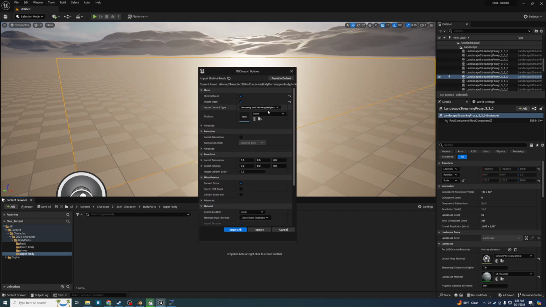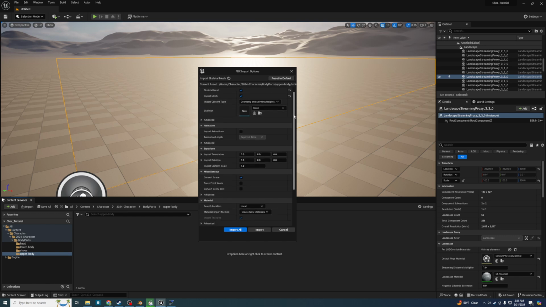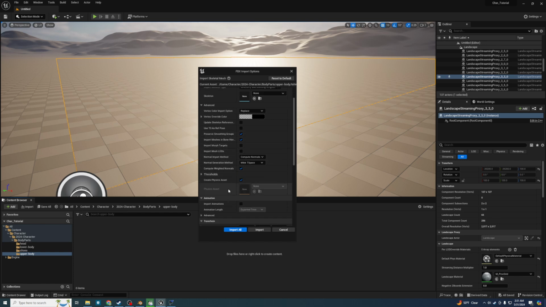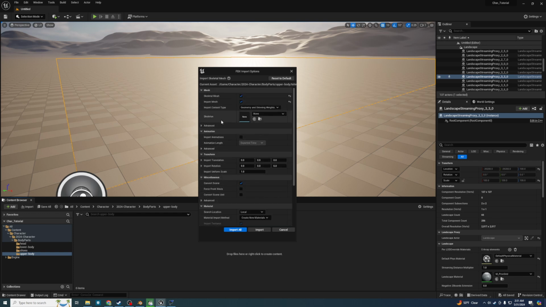And we're going to get a bunch of different options here. And it's going to look a little overwhelming. Don't worry. We'll cover it all. Skeletal mesh, import mesh, that looks good. We don't have a skeleton made, so it'll make a skeleton for us. Looks like we have, yeah, that looks okay. Creating a physics asset is what we want.